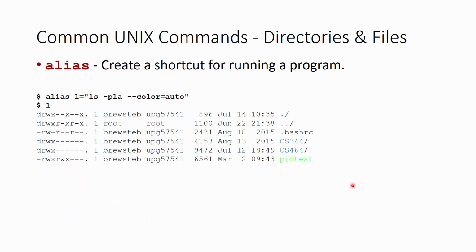Alright, so it's a pain in the neck to type ls -pla --color=auto every time I want a nice ls output. So a program exists, or utility exists, called alias.